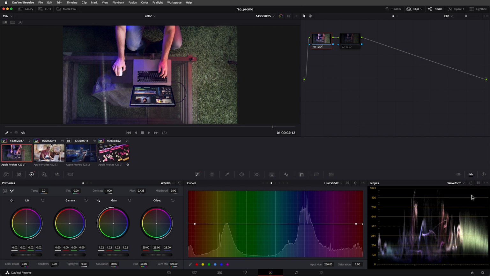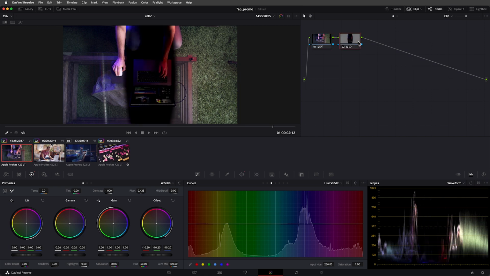Even better, my favorite thing about a waveform, not only does it show me the tonality of the image, but it helps me to understand where those tones are in the image. To demonstrate that, I've created a node with a mask on that darkens the image in the middle. I want to use it to demonstrate how a waveform works.